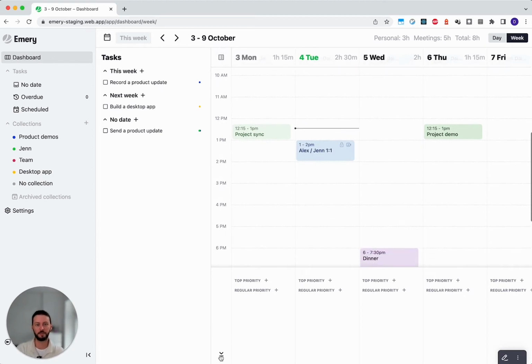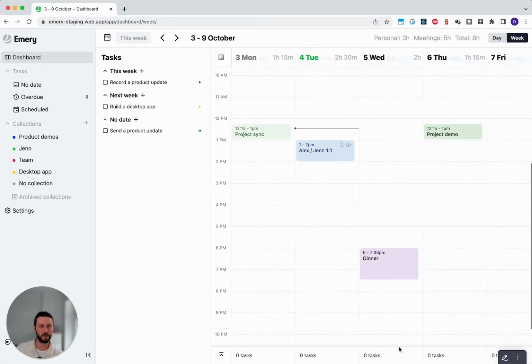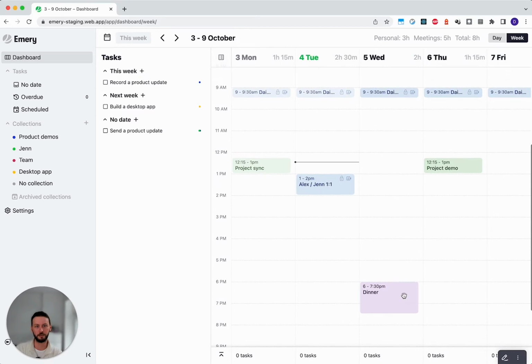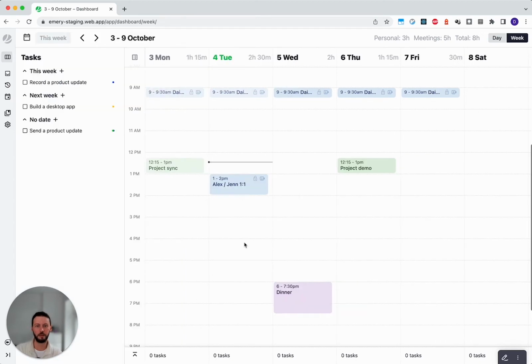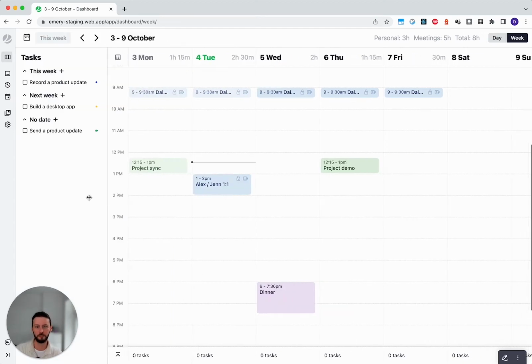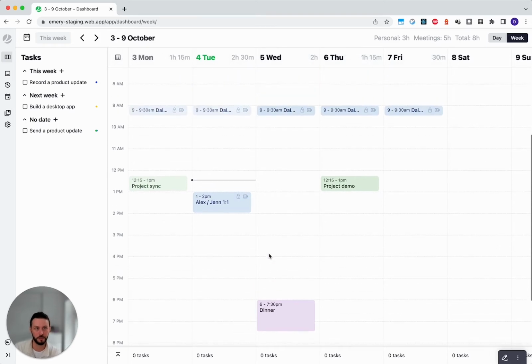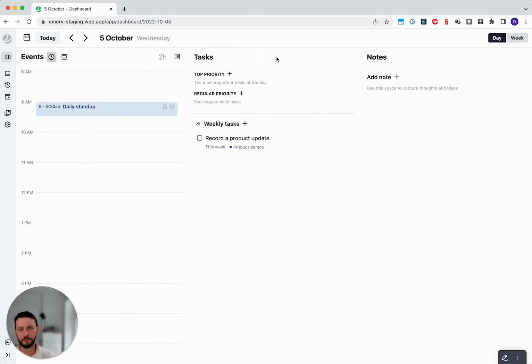Also, you can collapse and minimize this area to free more space to access your schedule. And if you need even more space, you can just collapse the sidebar and see even more days in your schedule. To jump into a particular day, you can just press on the title and it opens this particular date. And if you need to get back to the weekly view, you can just use one of those mode buttons.